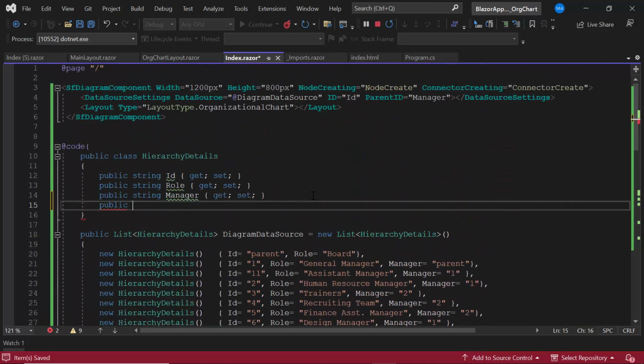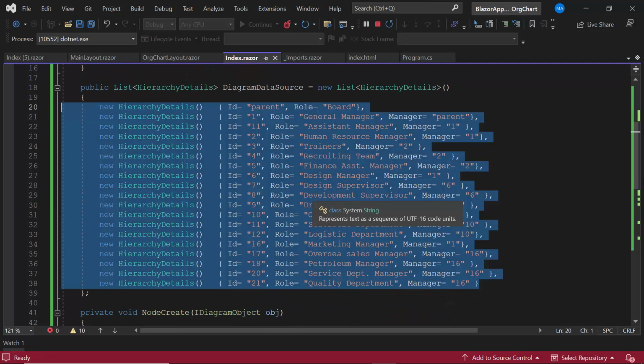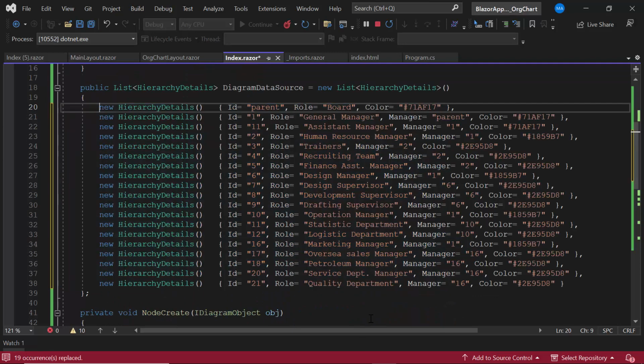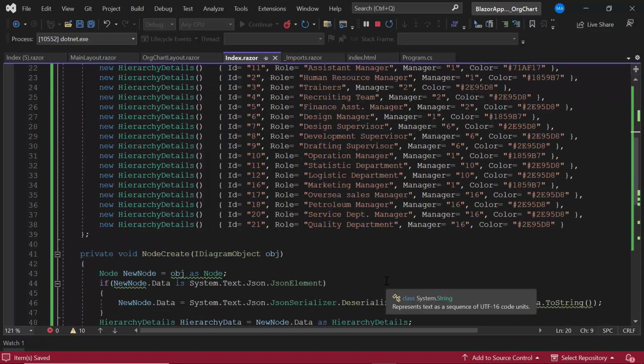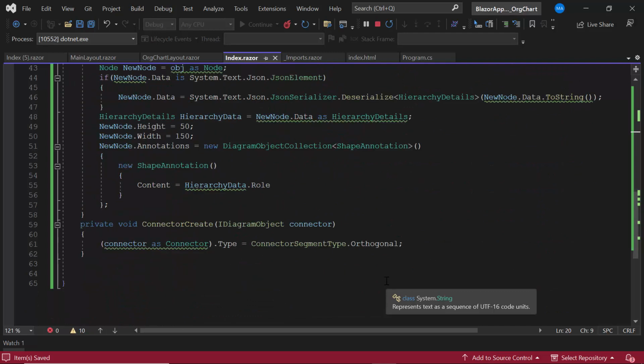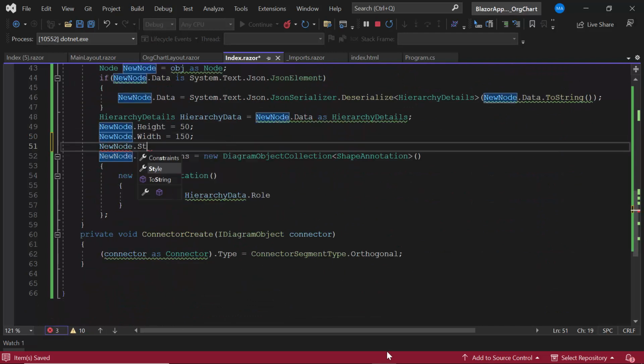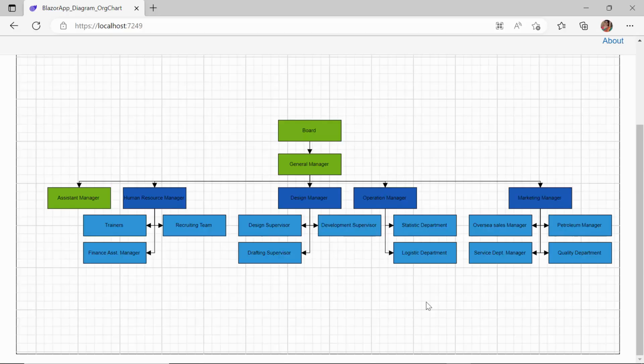Then, I add the color property to the hierarchy details class and modify the data source by defining its values. Here, I have used different colors for different roles in the organization. I define the style attribute and assign the color field to the fill property. See the layout nodes rendered with the defined background color, height, and width.